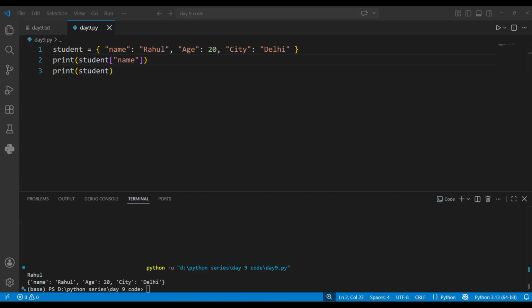Similarly, if I write here age, then run the code, it will print 20. Unlike a list, we don't remember index numbers. We simply remember the key. This makes dictionary much easier to work with when storing real world data.